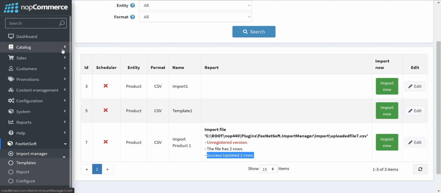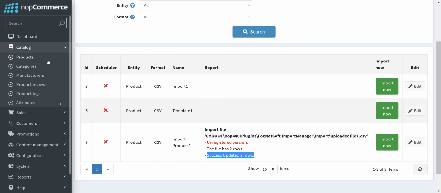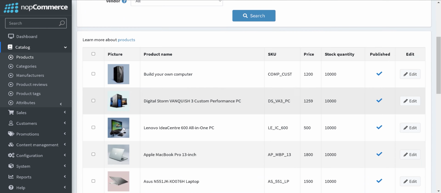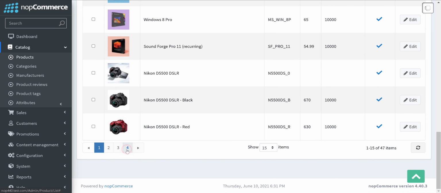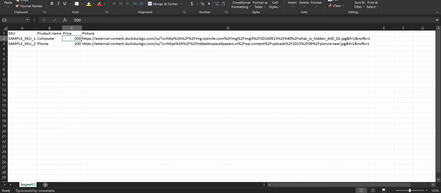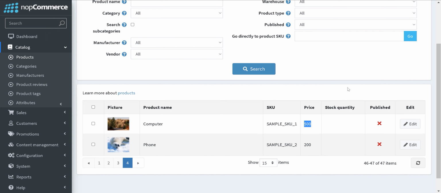Now let's go to the catalog, products, and see the products that were inserted. Go to the fourth page, the last one. So here we can see the picture, the landscape for the computer, and the seal for the phone, our SKU, and prices that were in the Excel file. Also, our products are not published yet because we haven't specified that in our file.